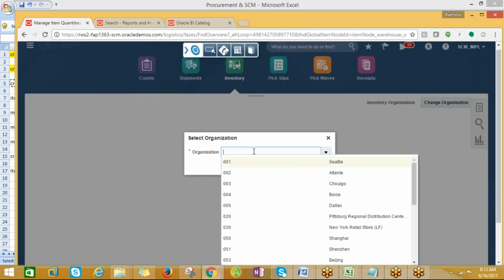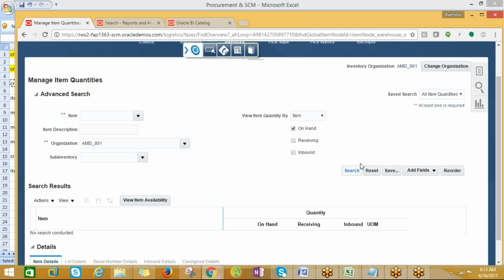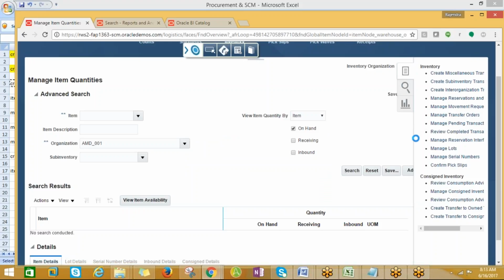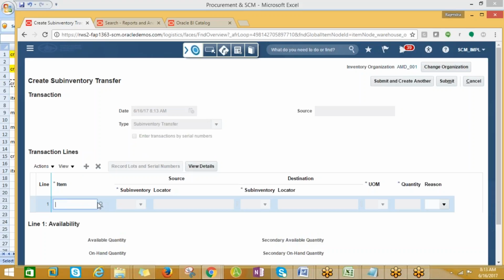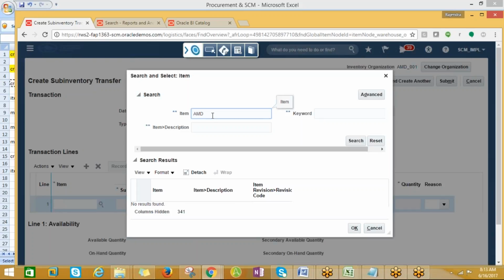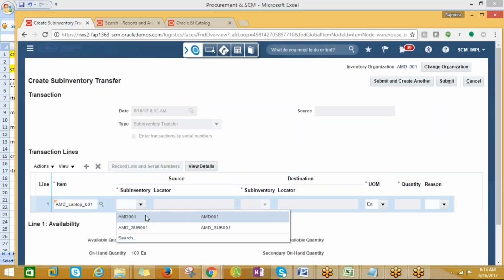Let me select the AMD 001, or AMD 001. Click on OK. You can change this organization here. So create sub-inventory transfers. I want to transfer from one sub-inventory to another. Then click on new, and here you need to give the item AMD, search, and laptops and sub-inventory.